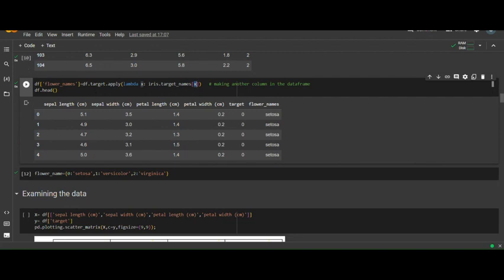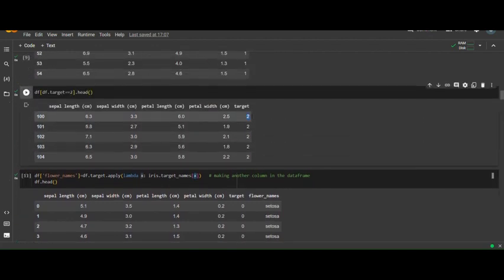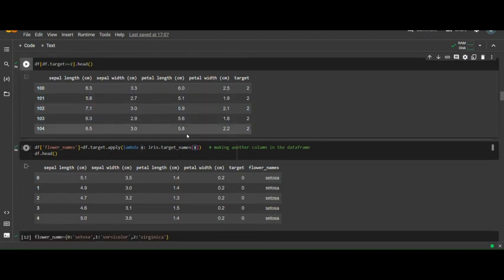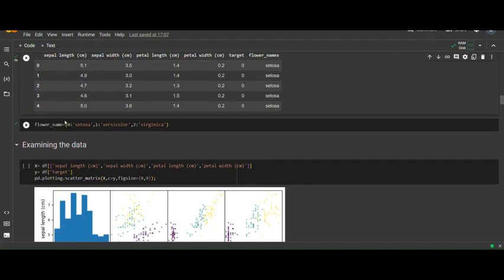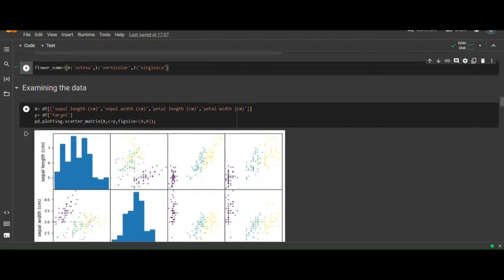So if this df dot target column gives a value of 0, then this would be setosa. If this is 1, then it would be versicolor, and if this is 2, for example, right here it is 2, it would be virginica. So that's how we formed this df flower names column. Then we also create a dictionary for that. So 0 is for setosa, 1 versicolor, and so on.